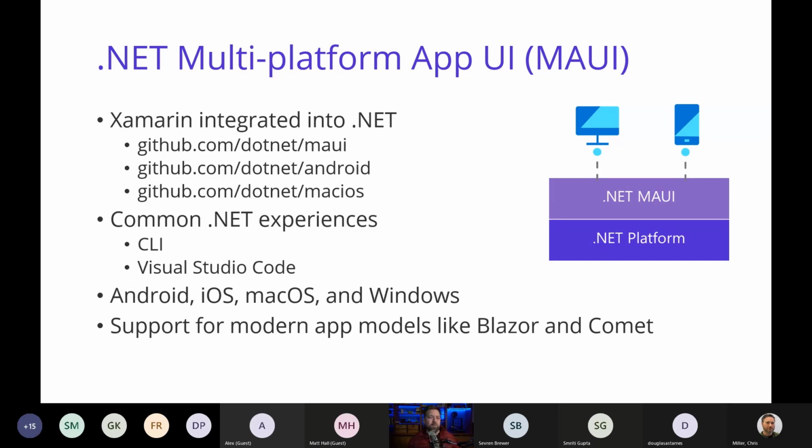Some common .NET experiences, again, in the theme of unifying .NET and unifying what Xamarin developers have experienced in the past with what .NET developers for console apps and for ASP.NET and Blazor have had. More CLI things will be lighting up for Xamarin developers.